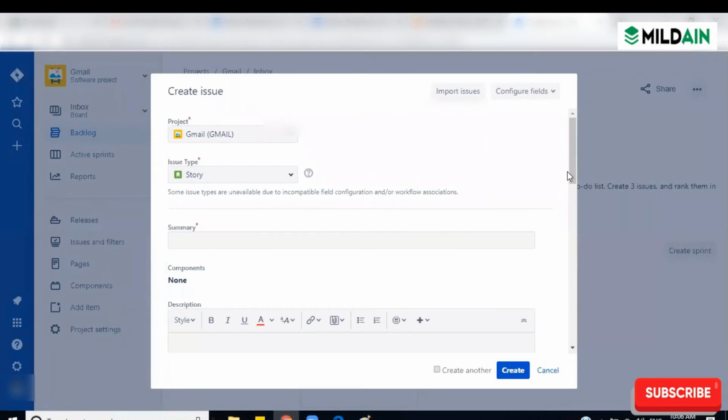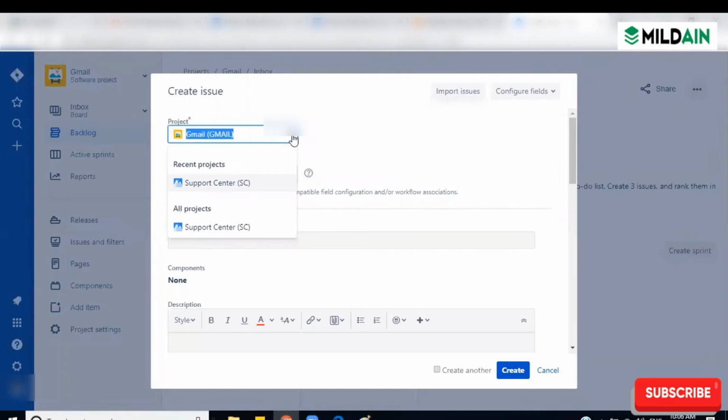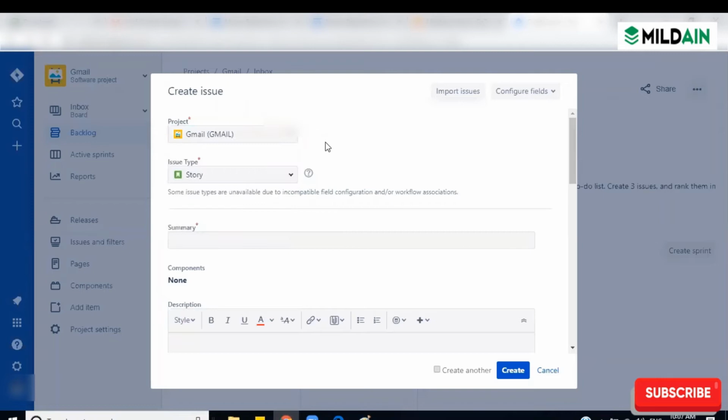See, you have to select the project name, in which project you're creating this issue. We have two projects here. We have one project, support center, and the other project is Gmail. So we selected Gmail as the project. And what are you going to do? Are you going to create a story or a bug? As of now, this is a story for me.